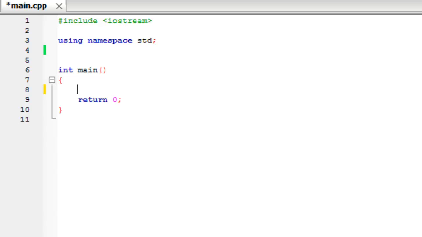Hello everyone and welcome to your 8th C++ tutorial, and today I'm going to show you how to create a random number generator. Now this is going to be a slightly longer tutorial, but it should be quite fun.